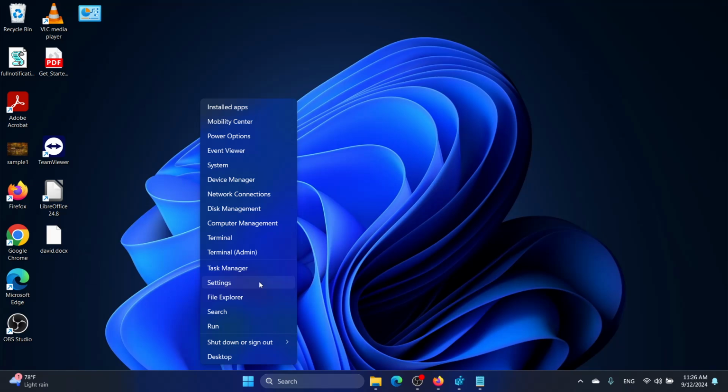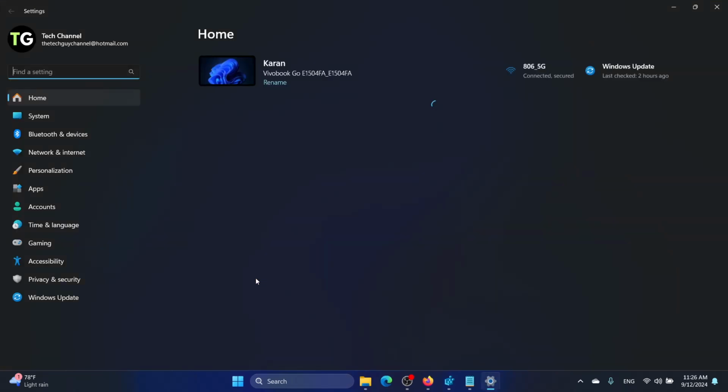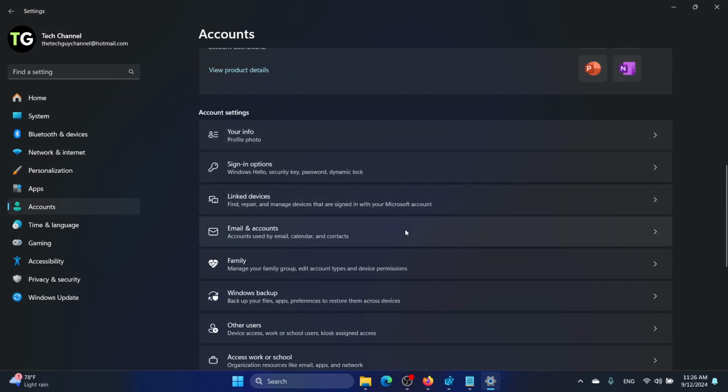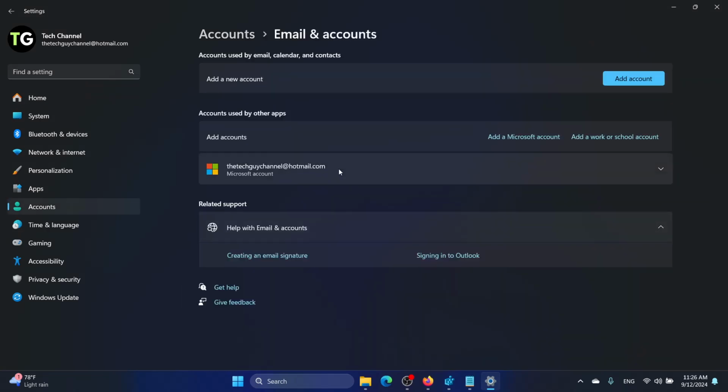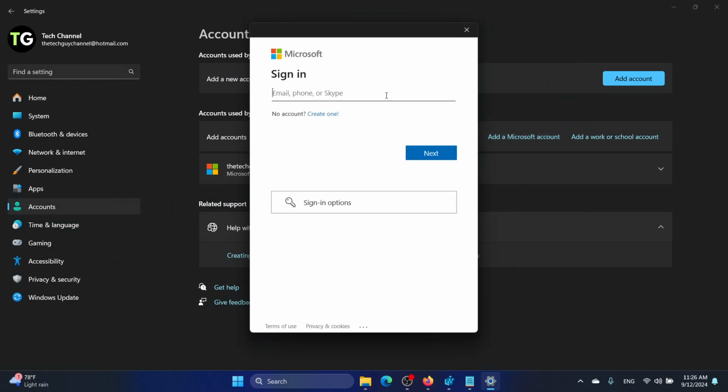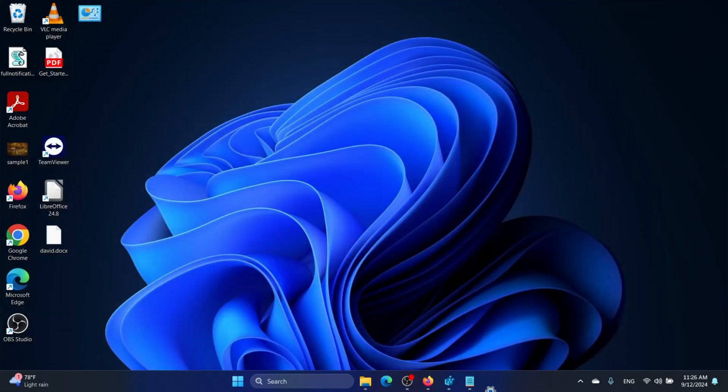So we'll right click on the start bar, go to settings and then go to accounts. And then we'll click on email and accounts. Now if we are not logged into our own account, we can add a Microsoft account and then we can sign in and this error will no longer appear. But if it does, that means there's some issue with the Windows Defender app.